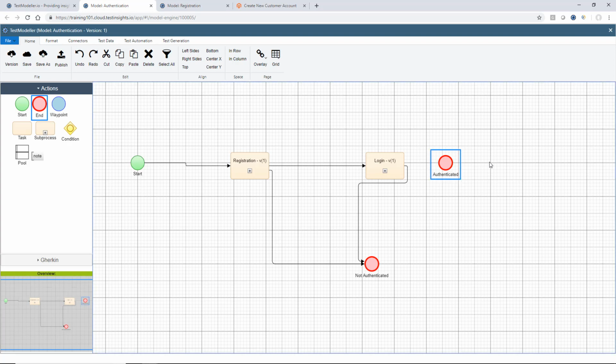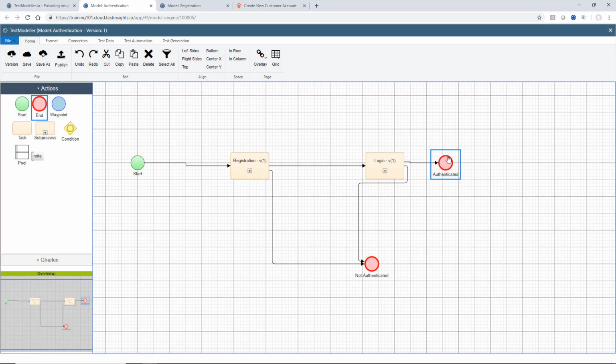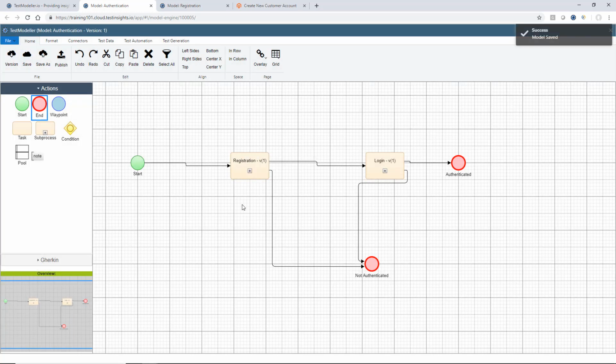Now obviously these contain their own worlds of logic inside here. By having this subflow concept inside Test Modeler, it allows me to abstract away from what's actually going on in these flows. Now I'm just going to save this.